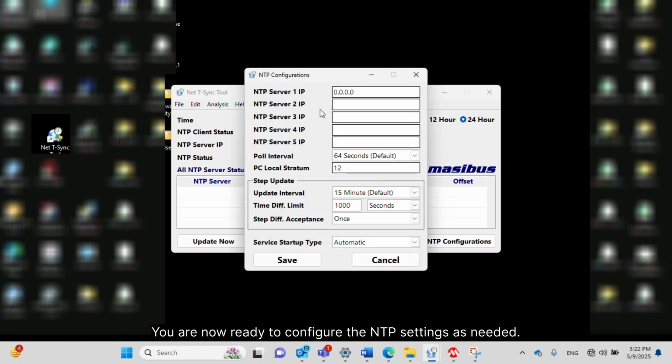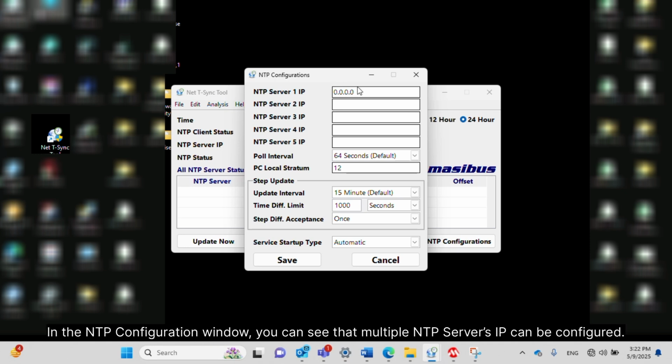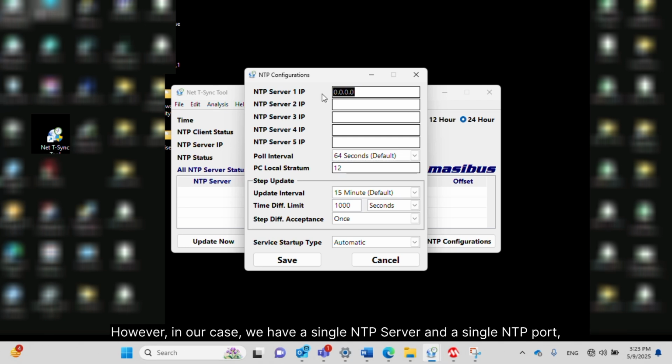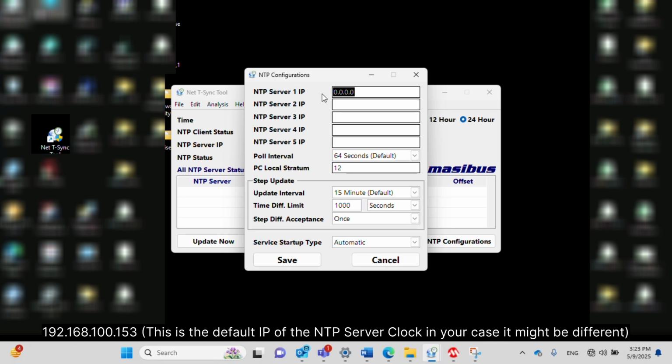You are now ready to configure the NTP settings as needed. In the NTP configuration window, you can see that multiple NTP servers' IP can be configured. However, in our case, we have a single NTP server and a single NTP port, so we will configure only one IP address. Enter the IP address 192.168.100.153.